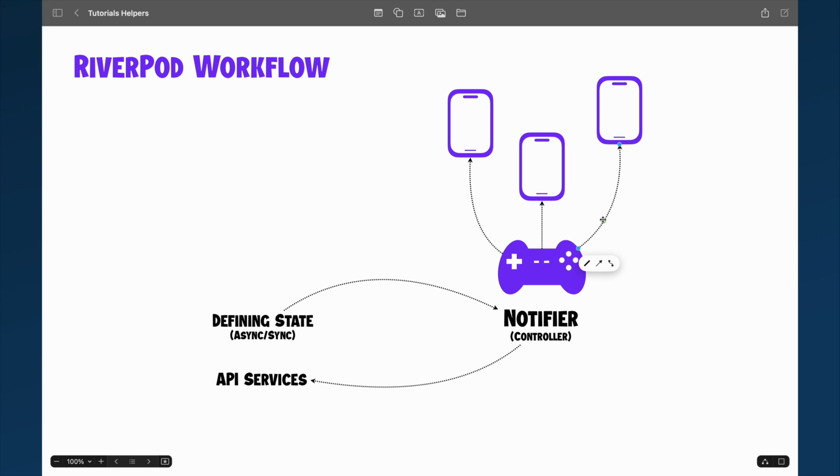If you are comfortable using Provider packages, then I can tell you that it's a lot simpler than Provider. Riverpod is a little bit challenging to understand at first, but once you do, you are going to leave Provider for good, because Provider requires a lot of setup, whereas Riverpod provides code generators, which makes things a lot easier for us. So we define a state using code generators, we define API services with code generators, and we define notifiers with code generators as well. And we are going to see just that.